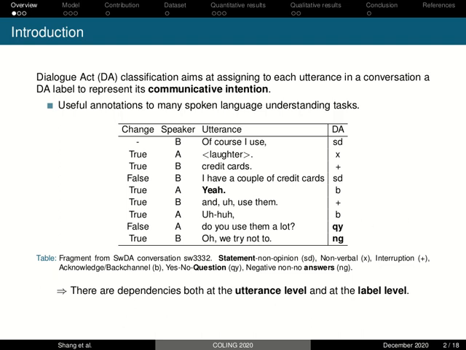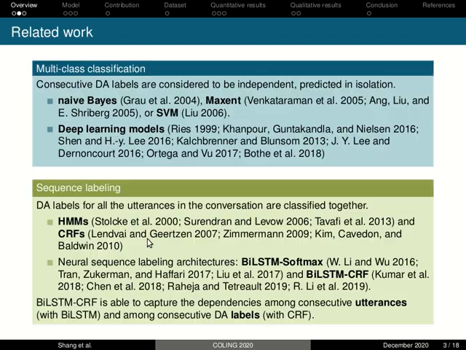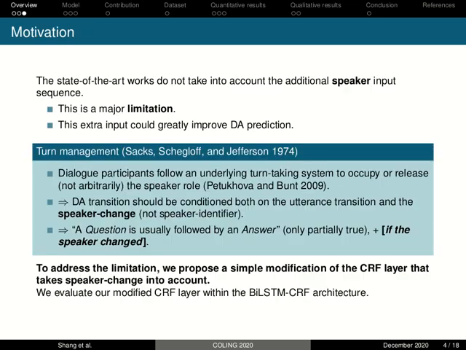This gives us evidence from the linguistic perspective that DA transitions should be conditioned both on utterance transitions and speaker transitions, which is a binary speaker change. Thus, "a question is usually followed by an answer" is more correct if the speaker changed. To address this limitation, we propose a simple modification of the CRF layer that takes speaker change into account. We evaluate our modified CRF layer within the BiLSTM-CRF architecture.